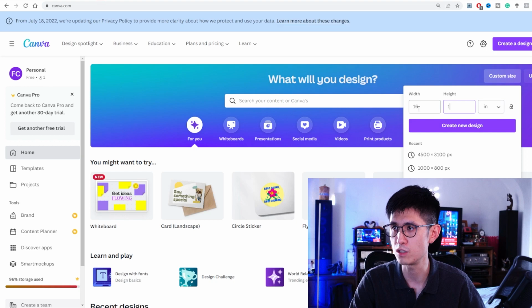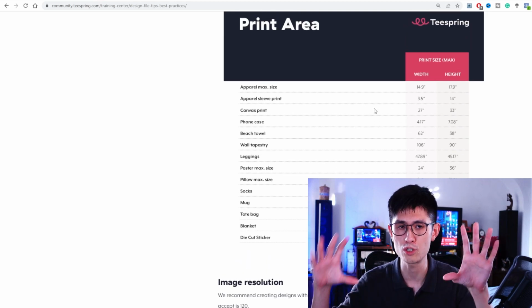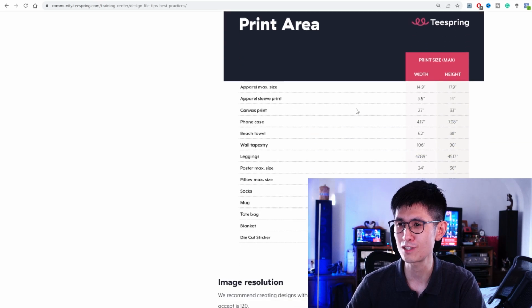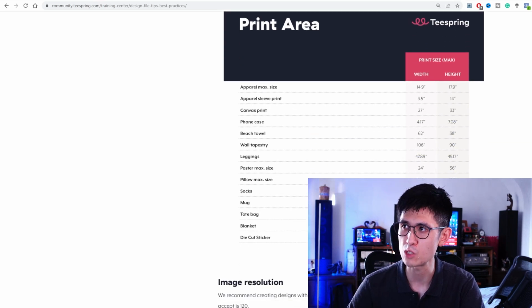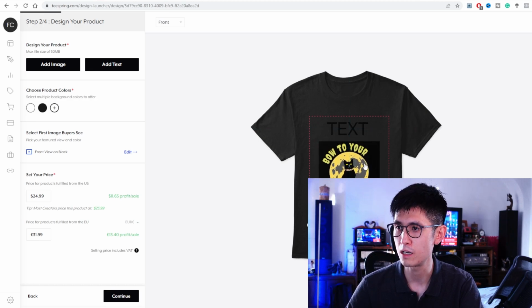So I can do like 16 inches by 16 inches, for example, right? You might want to make it slightly larger than the recommended size here, so then the image can actually fit within the box on Canva. So this is just an example of how you can make an image to upload on Teespring print-on-demand product.